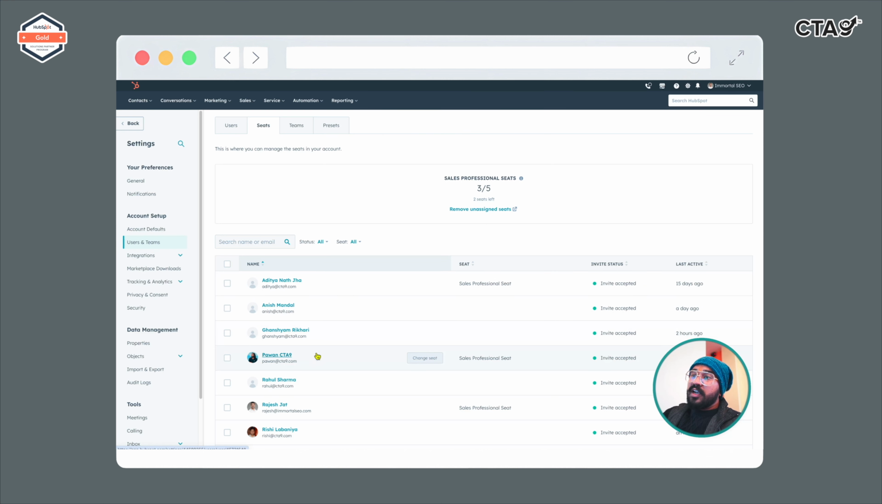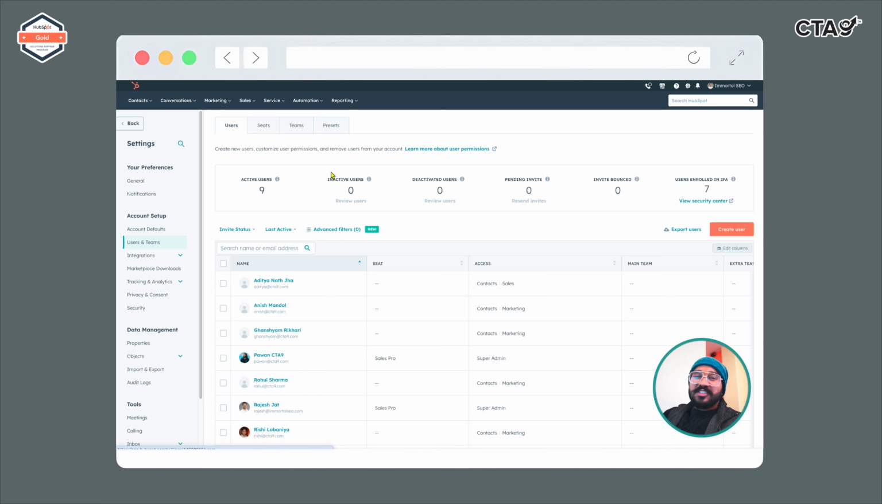One another was already assigned to another user and same for another user. So this is how you can assign your seats to your sales professional inside HubSpot, and this is how you can also manage their sales permissions.